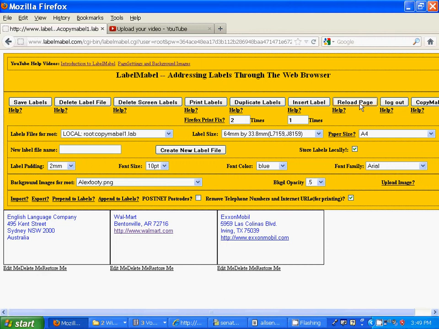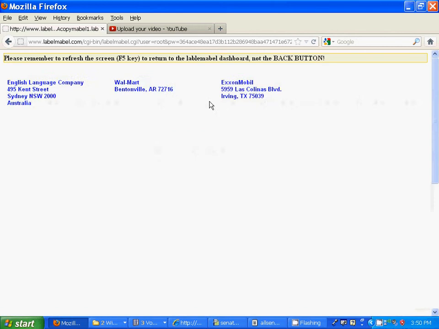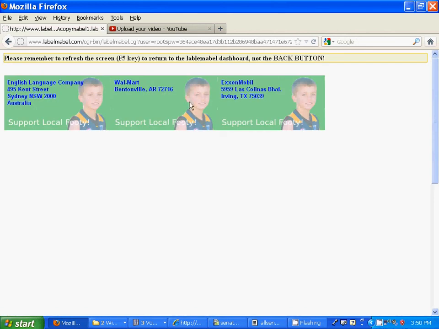And what you'll see there is the ExxonMobil URL label. Normally, if you look up here, when you print these labels, the telephone numbers and the internet URLs are removed for printing. So if we go print labels, we'll see that that URL is missing from these two labels. Hit the F5 key.